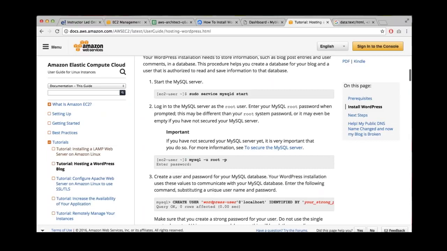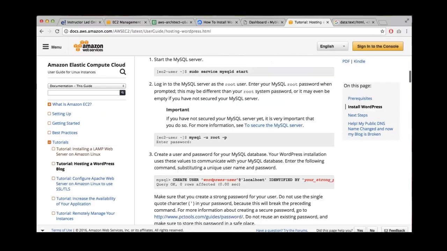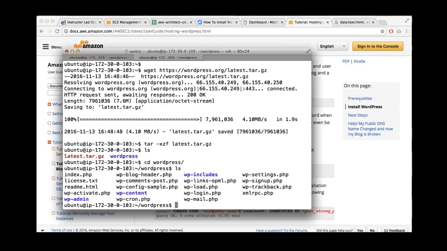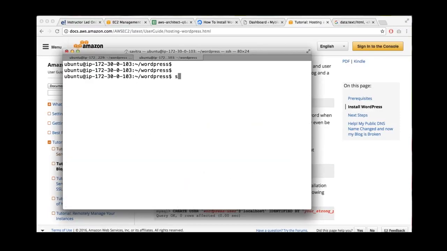Okay, next we need MySQL. We need to create a WordPress user, WordPress database, etc. But we can't connect to MySQL because on this Ubuntu instance, we don't yet have the MySQL server package. We don't have the software. And we also don't have the Apache web server. We also don't have PHP 5, etc. So we need to install that.